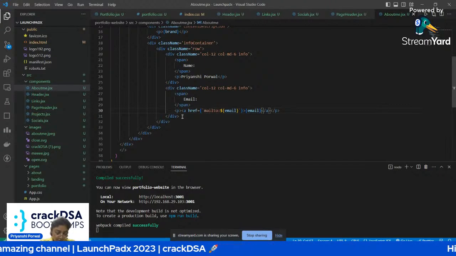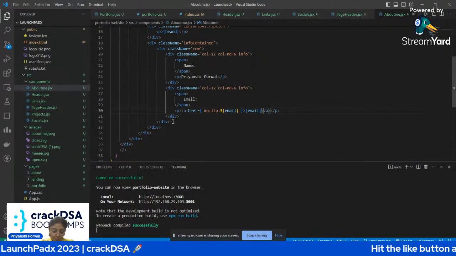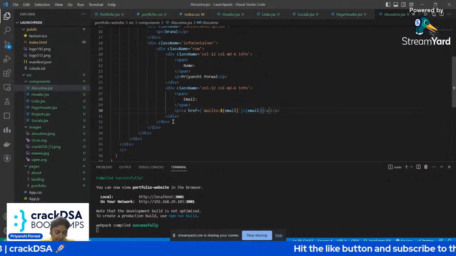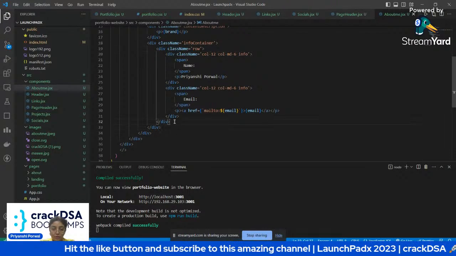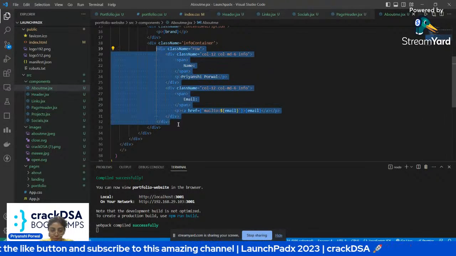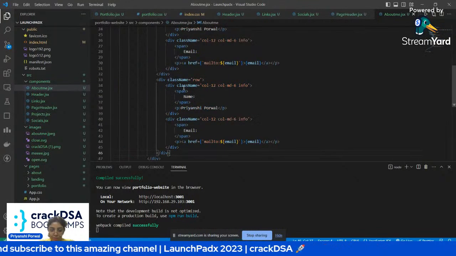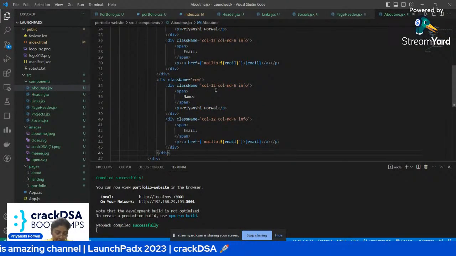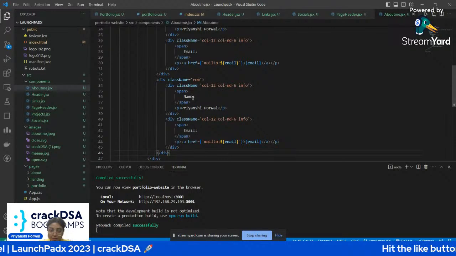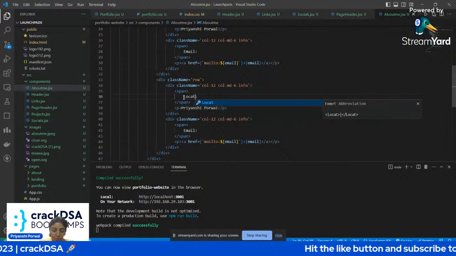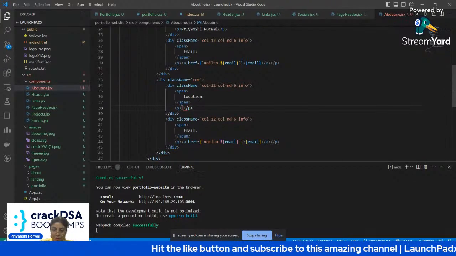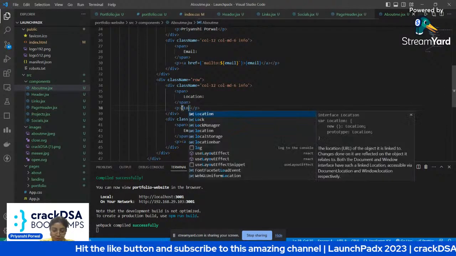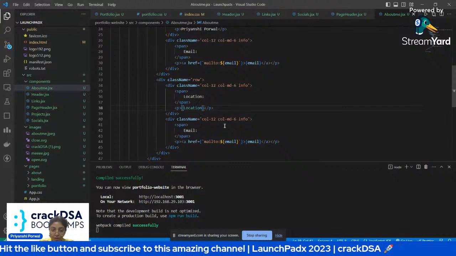All right, so we are done with this, and then we are going to have another row after this particular div, like we will be having this same. All right, let's just copy paste it. It will be row, and there will be same class names, and here I'm going to show my location, and my location will be fetched from app.js location.